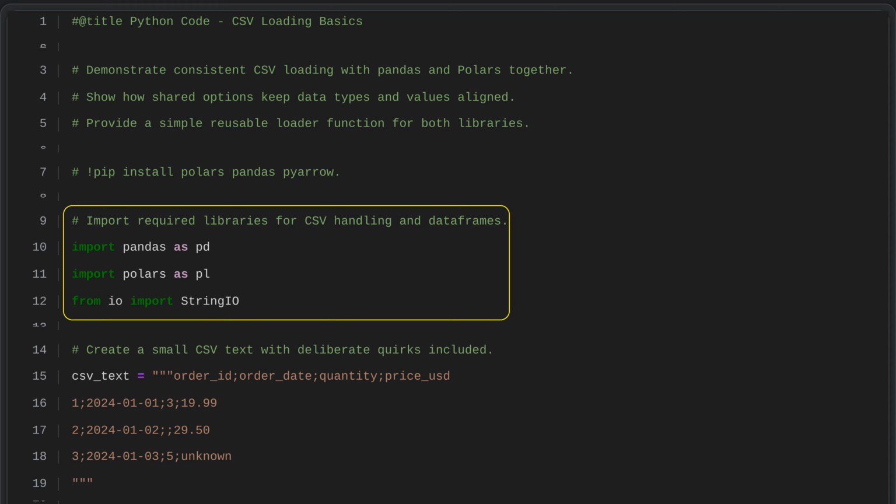We start by importing pandas and polars, two libraries for working with tabular data using data frames. Pandas is the more established option, while polars is a newer library designed for higher performance but with similar capabilities. We also import the StringIO tool from the io module, which lets us treat a string as if it were a file. This is useful when we want to simulate reading from or writing to a file entirely in memory without creating an actual file on disk.